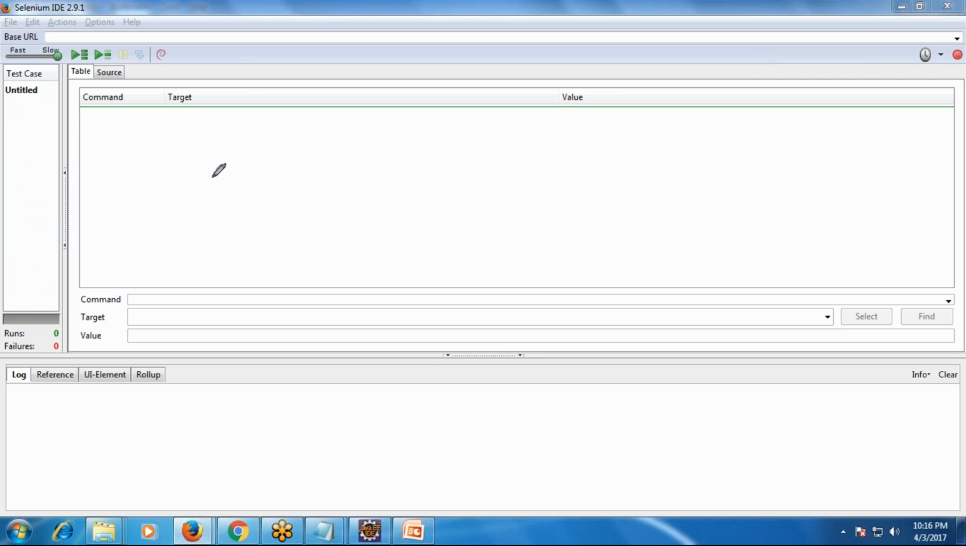Say if I want to execute only a particular test case, say this test case, I can select this test case and click on this button. This button is play current test case. That's it. Okay, team.